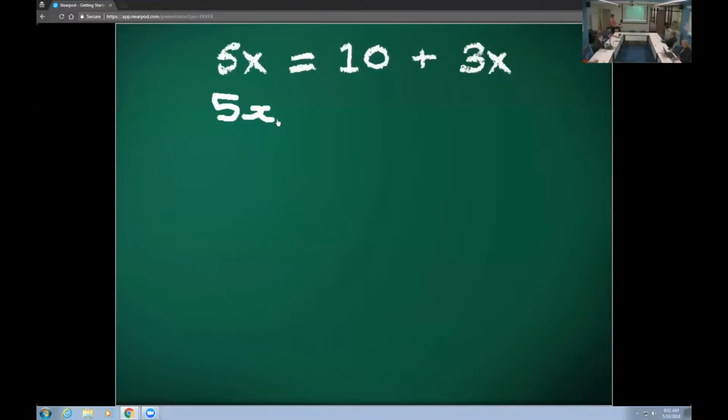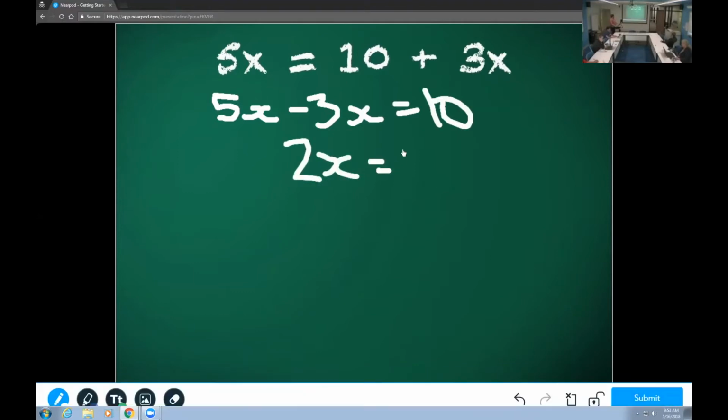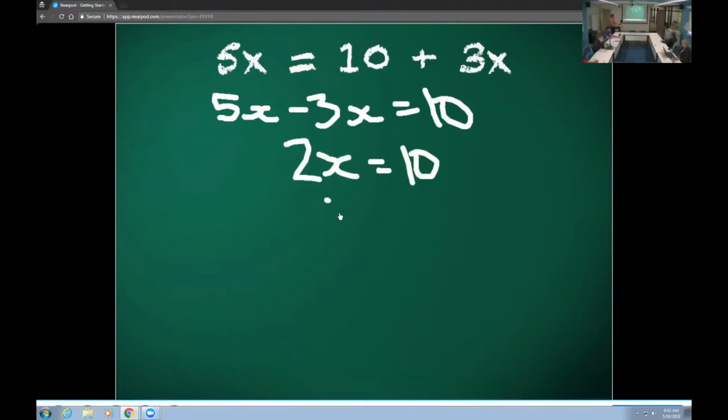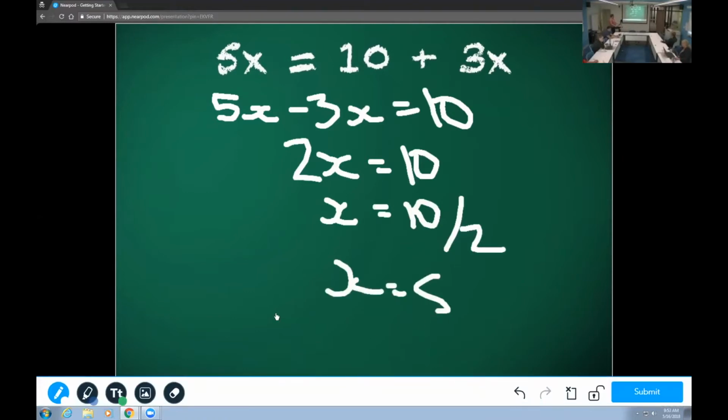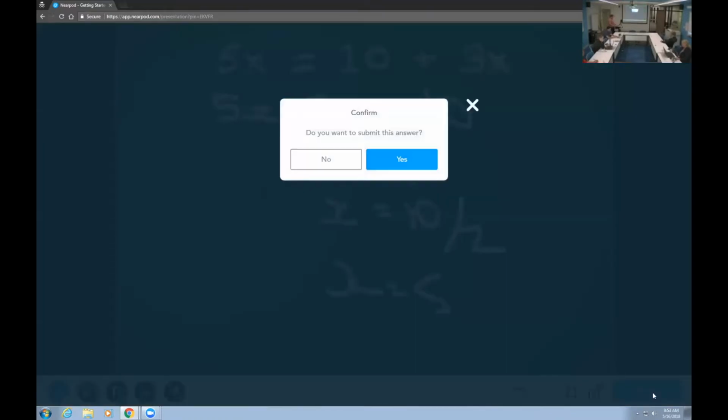So 5x minus 3x is equal to 10, sorry. So this is going to be now 2x is equal to 10, right? I'm just breaking it down. So x is equal to 10 divided by 2, so x is equal to 5. How correct am I? Good. Am I done? Yeah, I'm going to go ahead and submit.